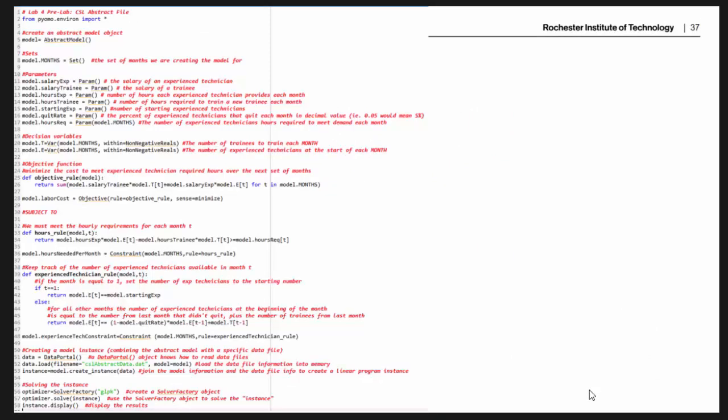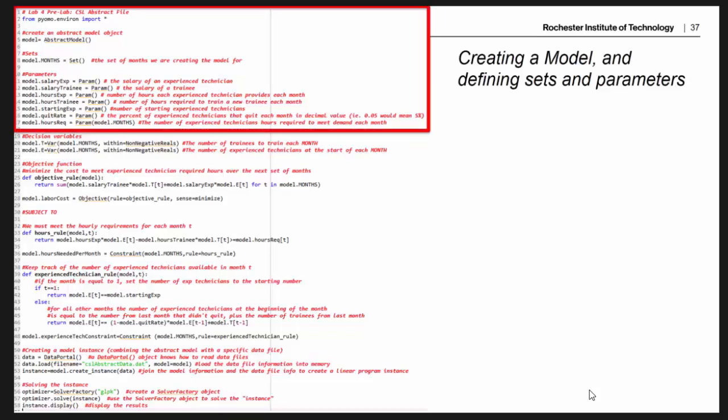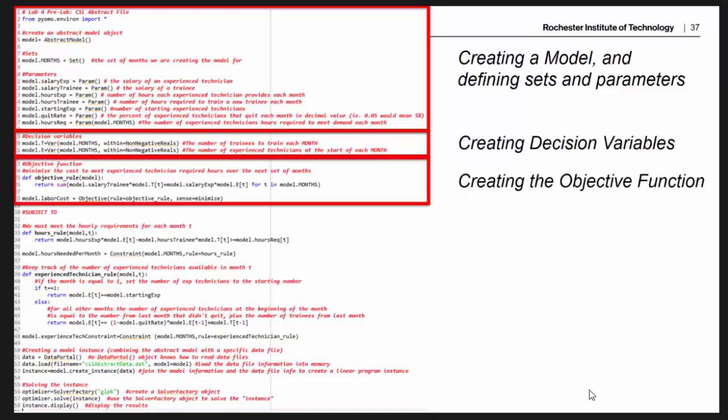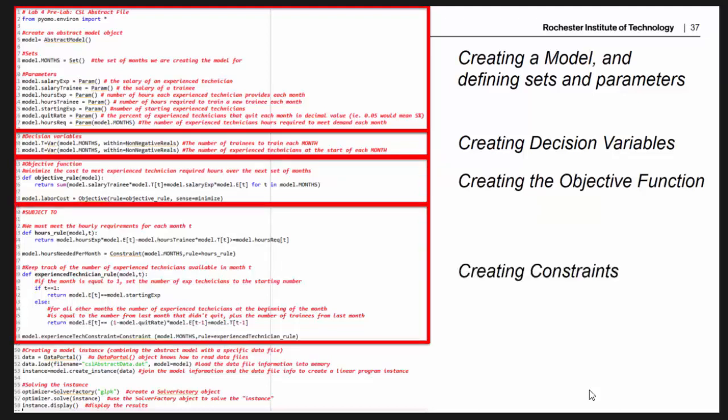So in front of you, really tiny on your screen, and I don't expect you to be able to read this, is our entire model file that we're going to be coding today. But some of the sections are important. So this top section is basically creating a model file and defining sets and parameters. Then there's a few lines that create all of our decision variables. We have some lines that create our objective function. We have a few lines that create all of our constraints.